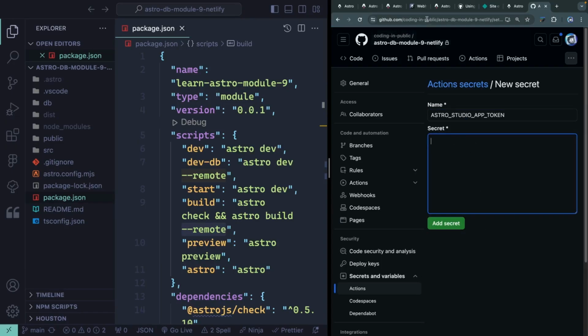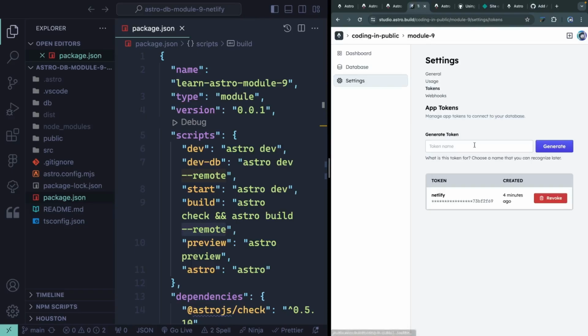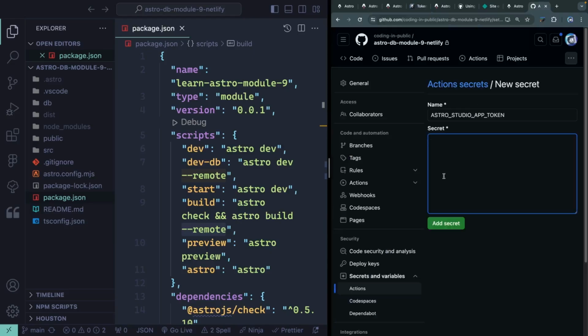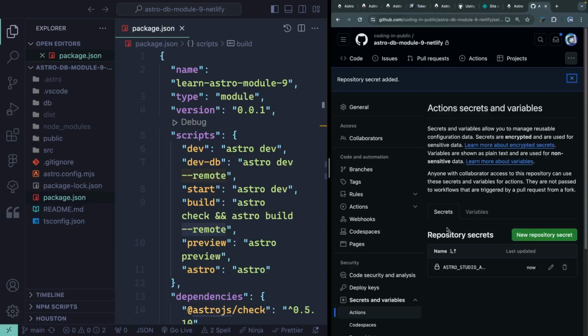Now the secret, we actually want to create a separate one here as well. So I've already got one for Netlify. Let's do one for GitHub as well. So I'll generate this. And once again, you want to make sure that you don't show this to anybody else, but I am to you because I'm going to remove it. Now I'll go ahead and add the secret. This allows GitHub now to have access to Astro Studio as well. So now I've done the first thing.